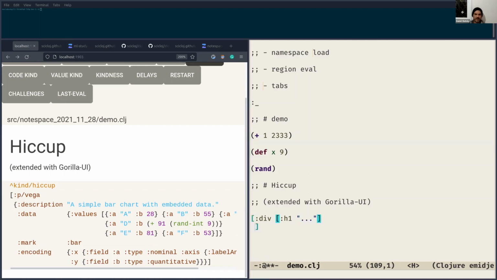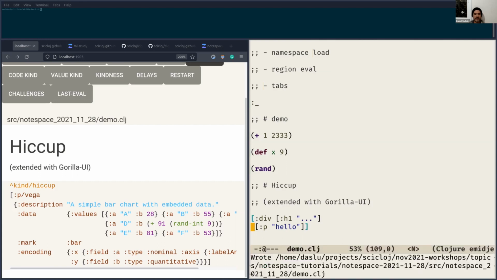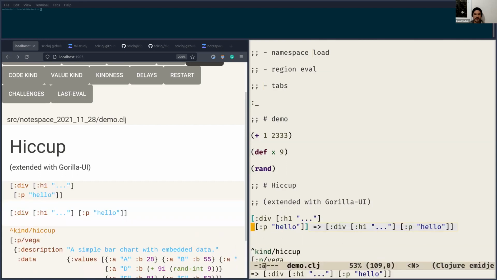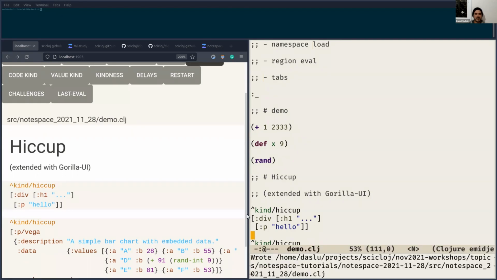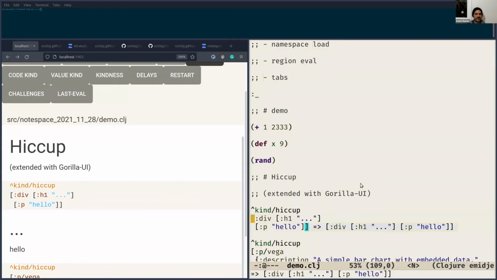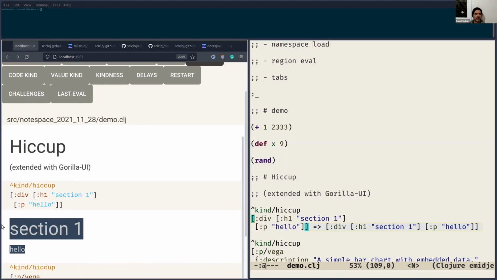And paragraph, and you can create all that. And we somehow need to tell Nodespace that it is creating HTML. So we see it doesn't know that if we don't tell anything. So one way to do it is this kind notation that we'll discuss in a moment. So when we tell it is of hiccup kind, then when we evaluate it, we are creating this HTML output. Does it make sense?